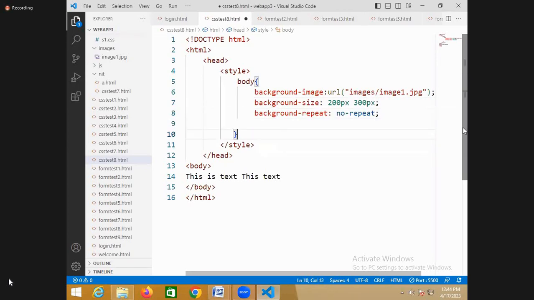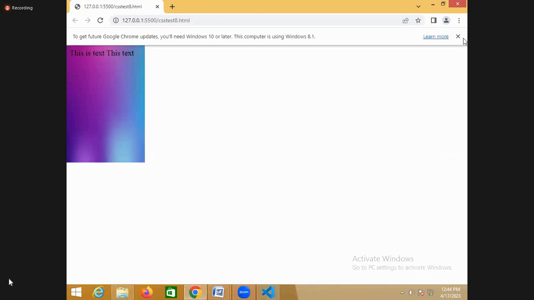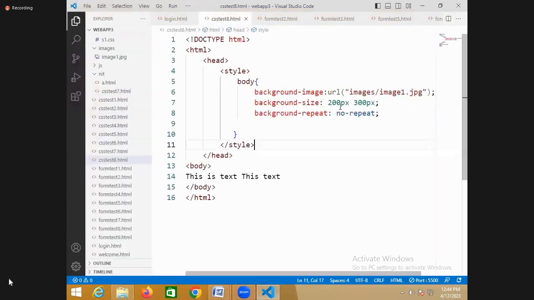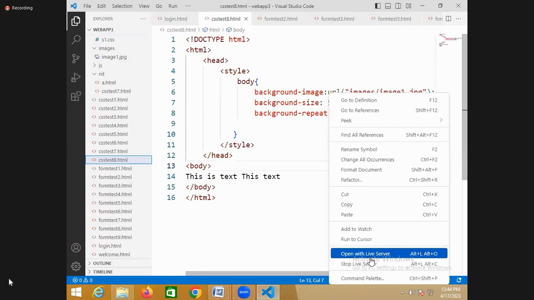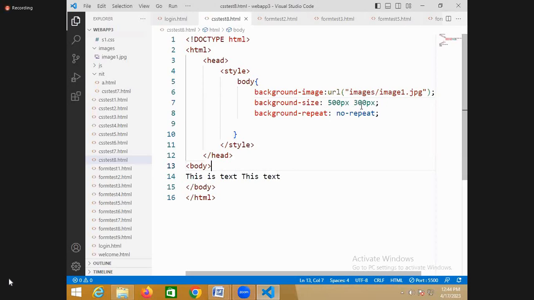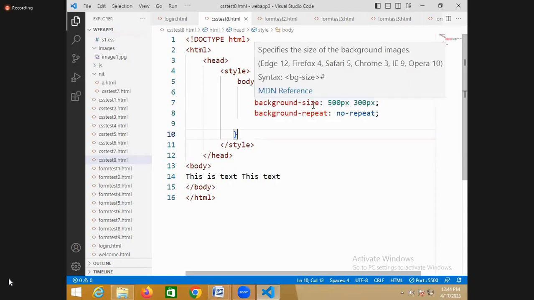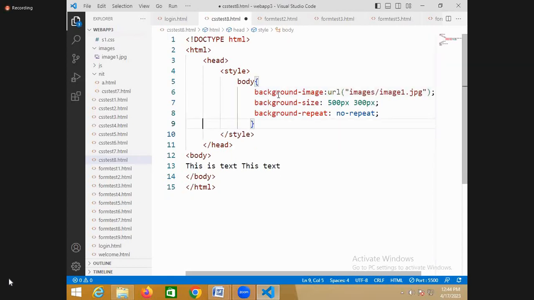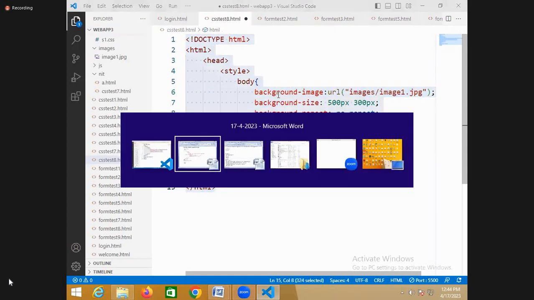So I just define, okay, now this is a background size. Now you can see there is a width, and you can also define which one? Height. You can also define the width as well as what? Height. Suppose I try to change this to what here? 500. So 500 is what here? Width, and 300 is what here? Height. So you can also define the background size. So what is the name of the property? Background size.